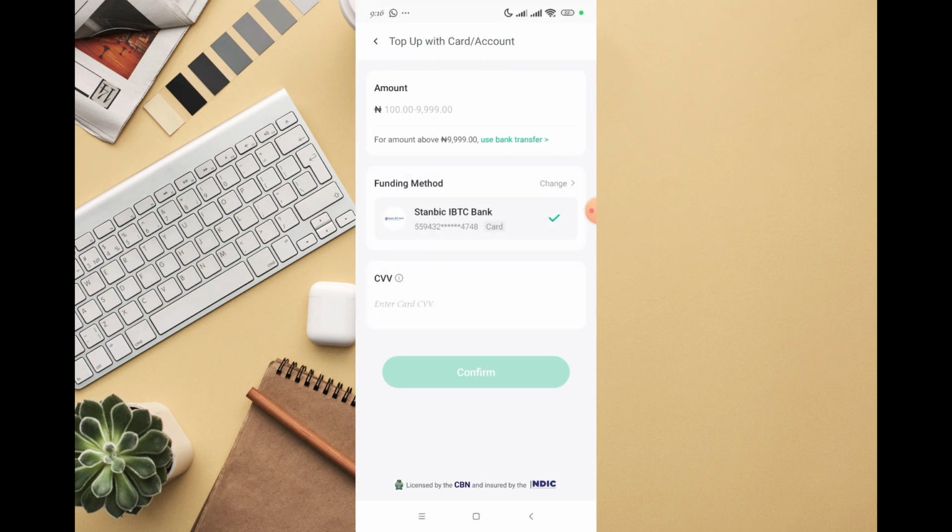So if I click on top up with card and account, you can see I already added my Stanbic bank account to this. As you can see, this is my card. If I provide my CVV right here and the amount I actually want to deposit to my Opay account, then click on confirm, they say right here how much I can deposit. For amount above 9,000, which is 10,000, you have to use bank transfer.